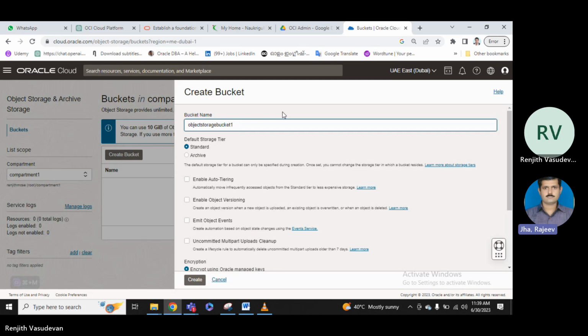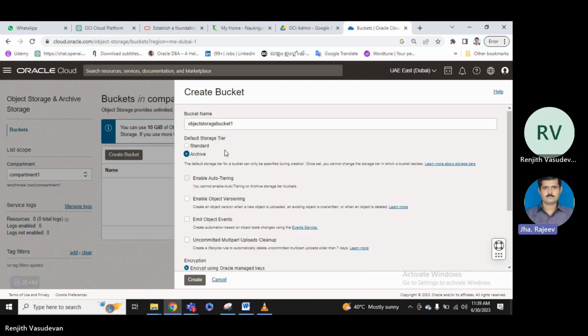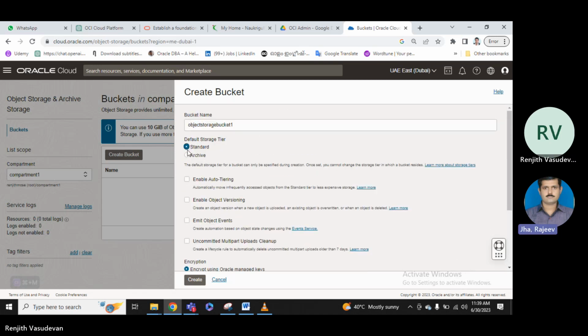Whenever you choose the standard storage, you can see there are a lot of options. Let's click on the archive storage. And then you can see some options have different changes. Got it? Yeah. So accordingly, you can choose to automatically move infrequent data and those things. You can decide it. So choose the standard storage.